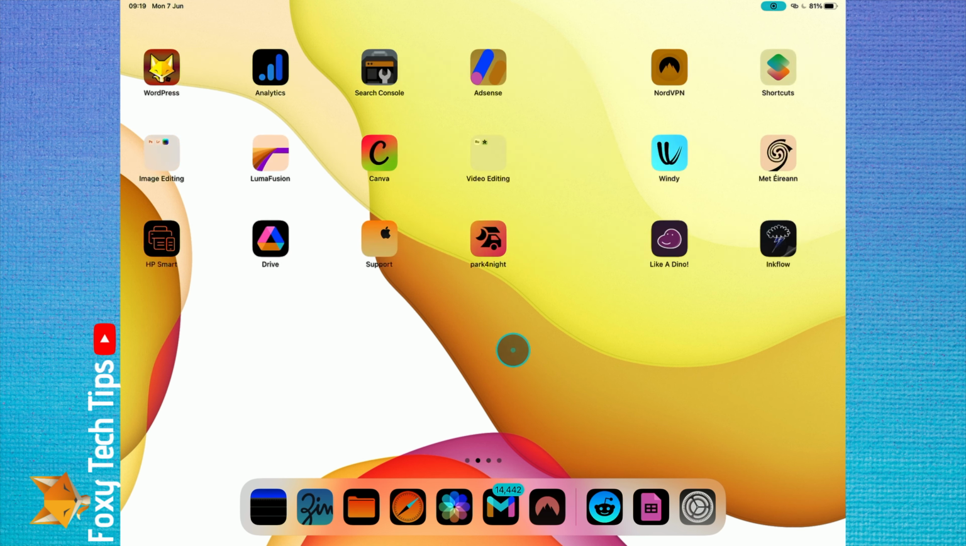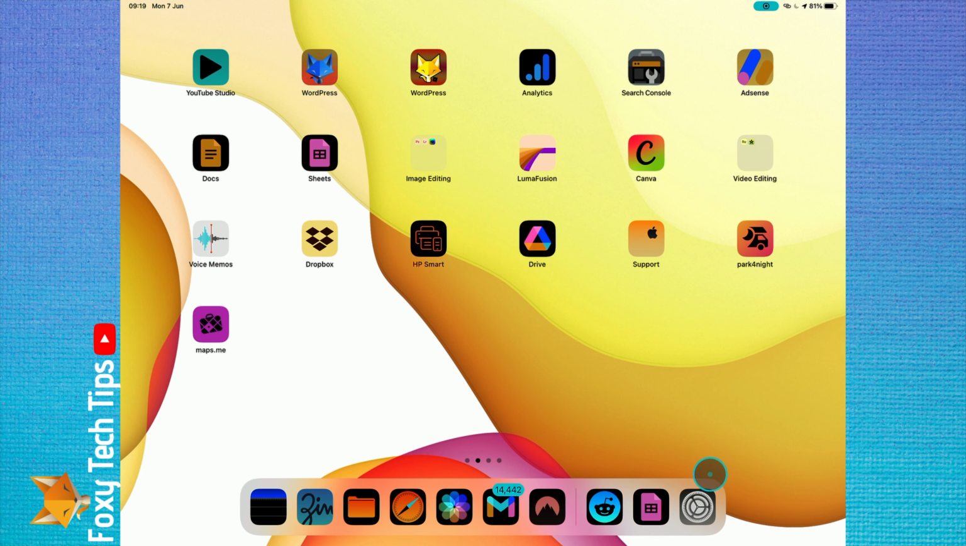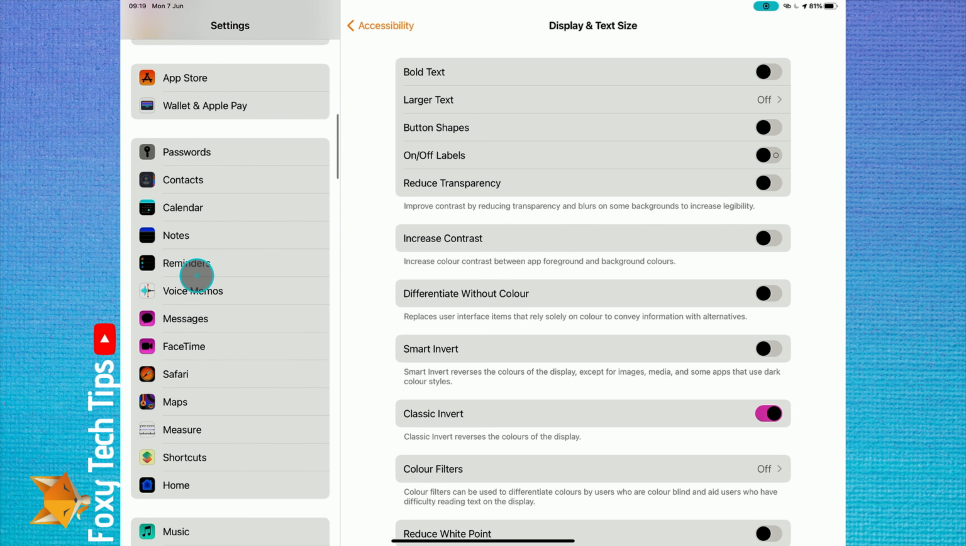As you can see, Classic Invert looks pretty cool. It's a fun setting to have on even if you're not struggling to see your screen. And that draws an end to this tutorial.